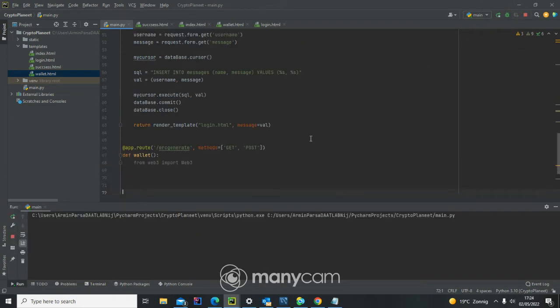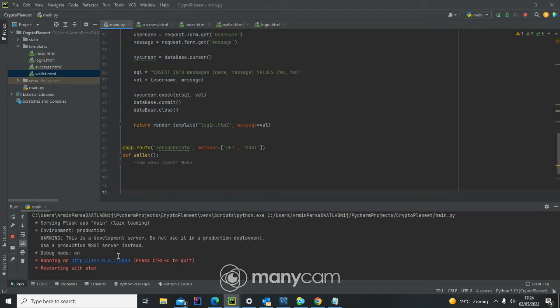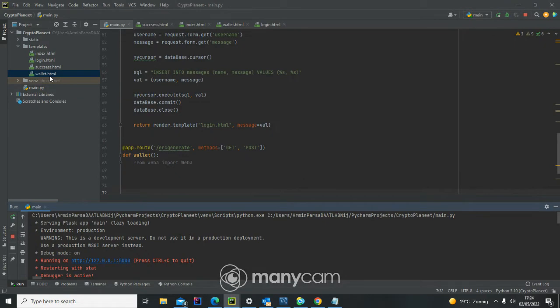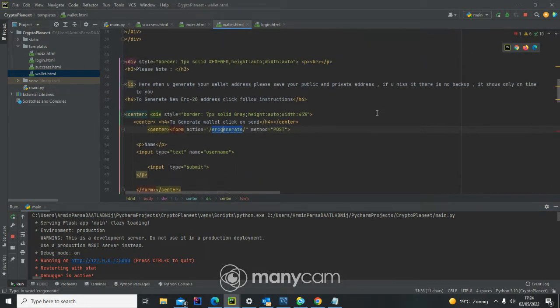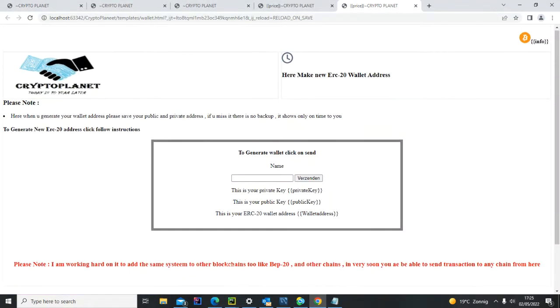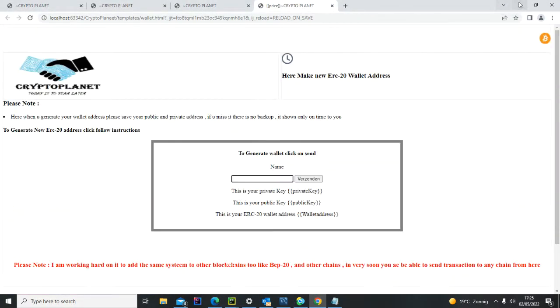This was our project till that time. This is how it looks, and in the next page we want to generate an Ethereum wallet address or ERC-20 wallet address, with public and private keys. If you take a look here, I have made a page called wallet, with nothing inside yet.